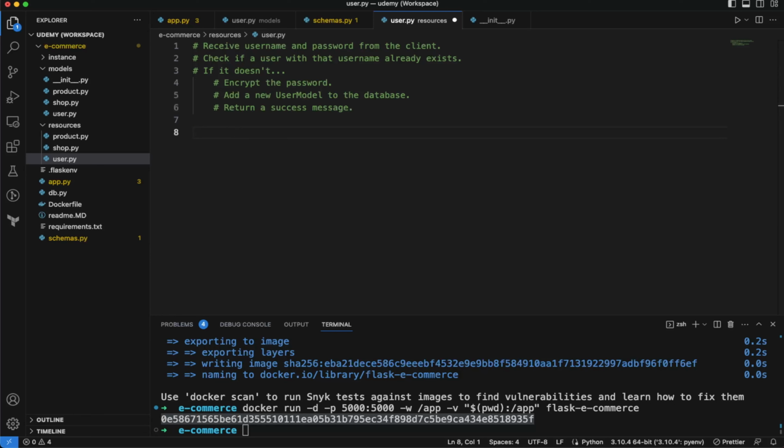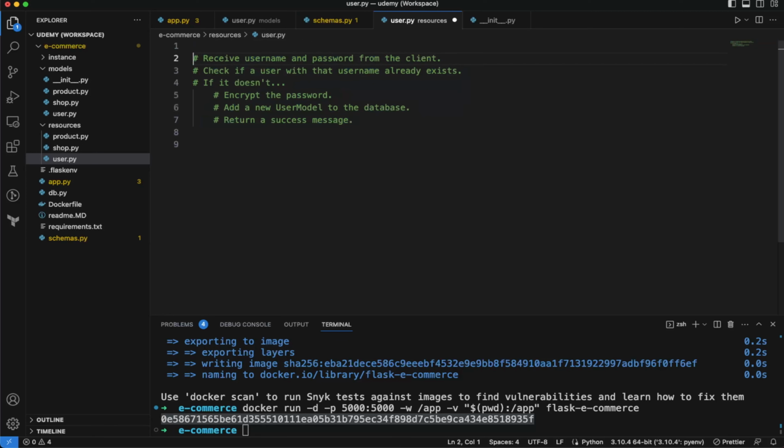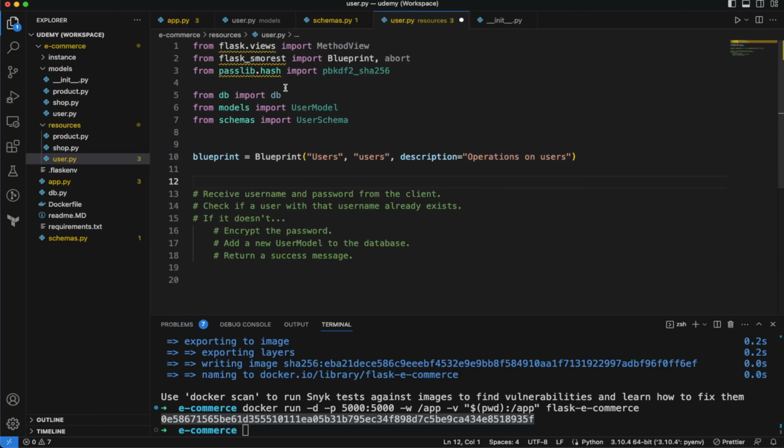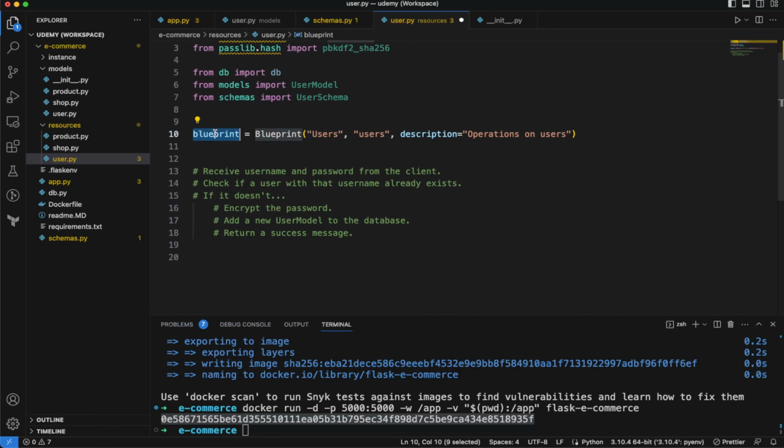The boilerplate setup should be pretty much the same for every application. So let me go to the top and simply paste it. Okay. So here you can see that I've imported a few modules from Flask, a few modules from Flask Smorest, and also from passlib. And also we have our database, our models, and our schemas, right? And then we have created a blueprint of users with the name user, and we added a description of operations on users. So now let's create a method view class and register a route using this blueprint.